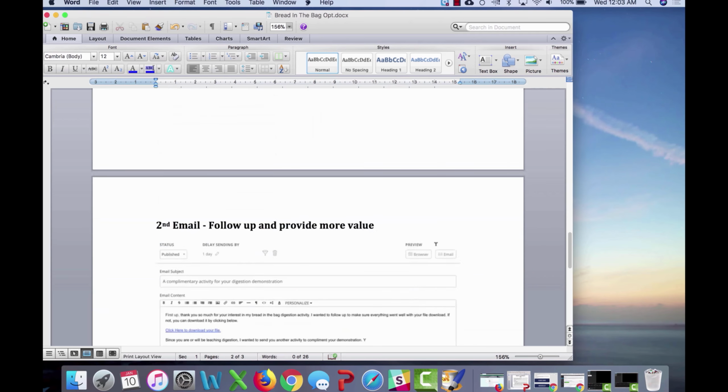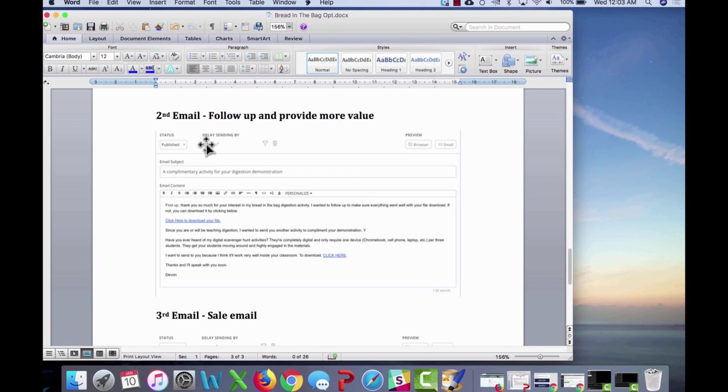Email number 2, right here. So you can see this is sent out a day afterwards. There's my subject line. There's the email. I like to put a link to the original file again, just in case they didn't get the first email, in case they lost the file, whatever. We want to get that back to them. Okay, and then the rest of the email.